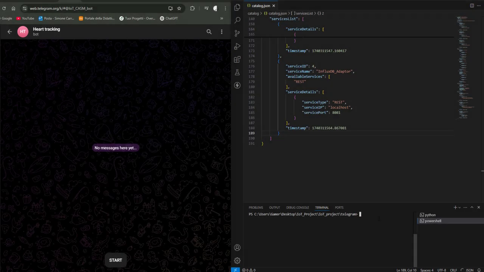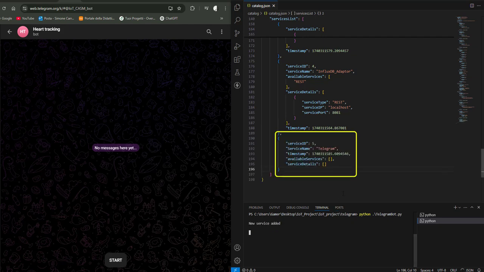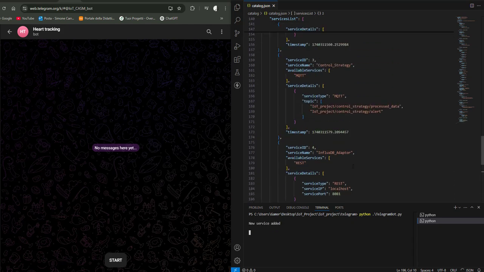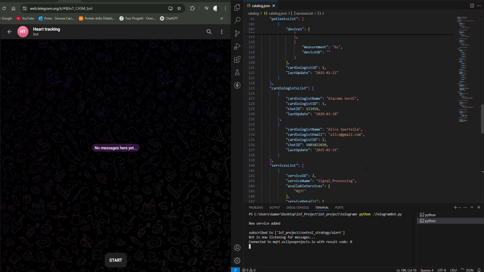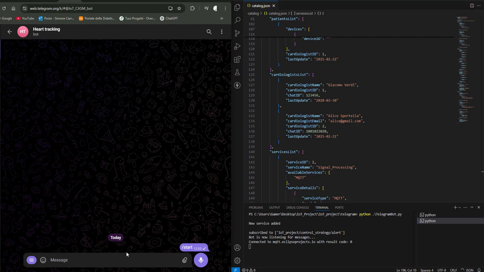First of all, Telegram is the user interface of our platform. As mentioned before, the service registration to the catalog is the first communication of each service. Up front, cardiologists register themselves through Telegram. Each cardiologist will be registered on the catalog with unique identifiers. Our platform is built to allow scalability in terms of the number of cardiologists, patients, and devices associated to the patients, as we will show in this demo.